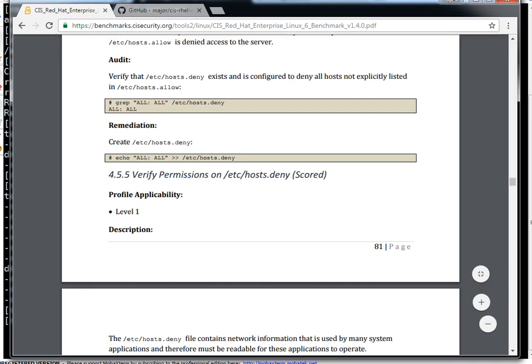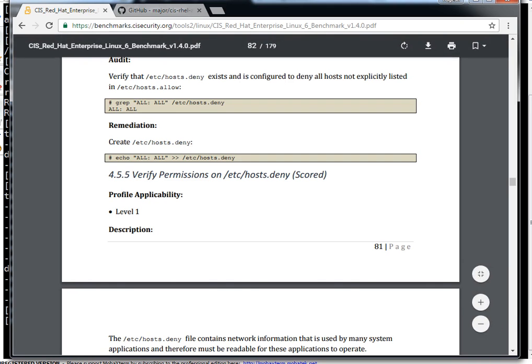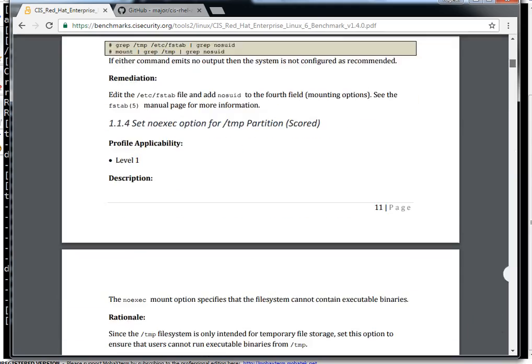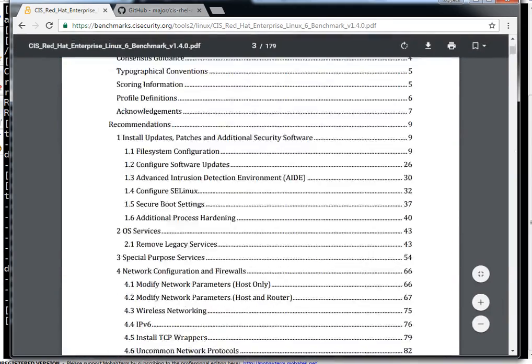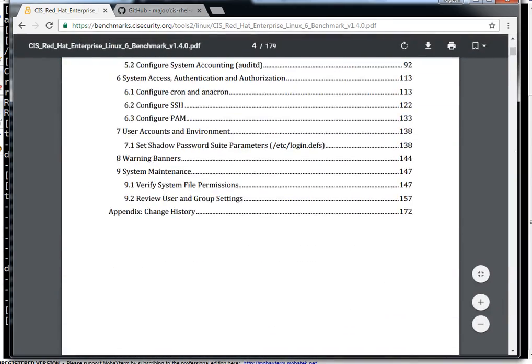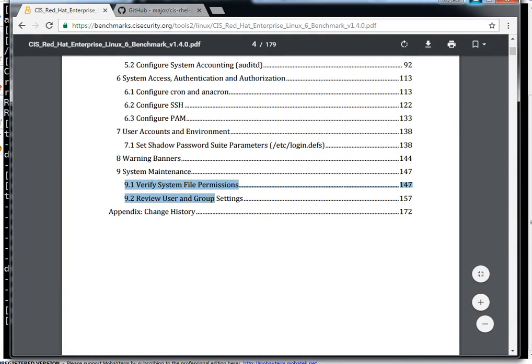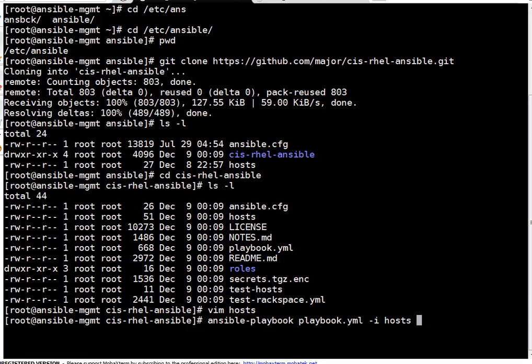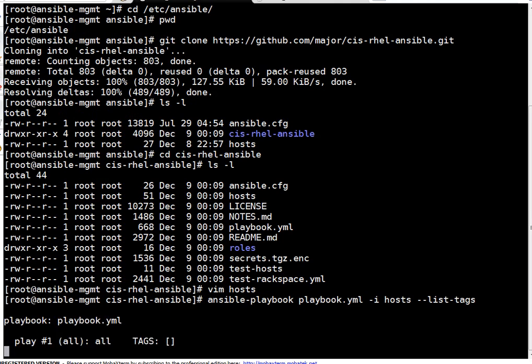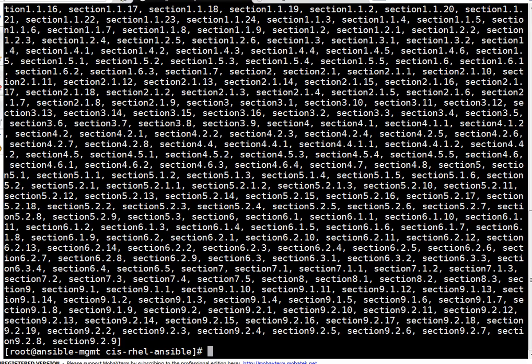If you see this CIS benchmarking PDF document, it is divided into sections. Let me go to the beginning. If you see, there are 9 sections, and each section has its subsections. So that's a very well-written Ansible role. It has detail of all the sections. Let me list the tags, and they are tagged. Tagged means no need to run all the sections. If you want to check one particular section, you can do that.